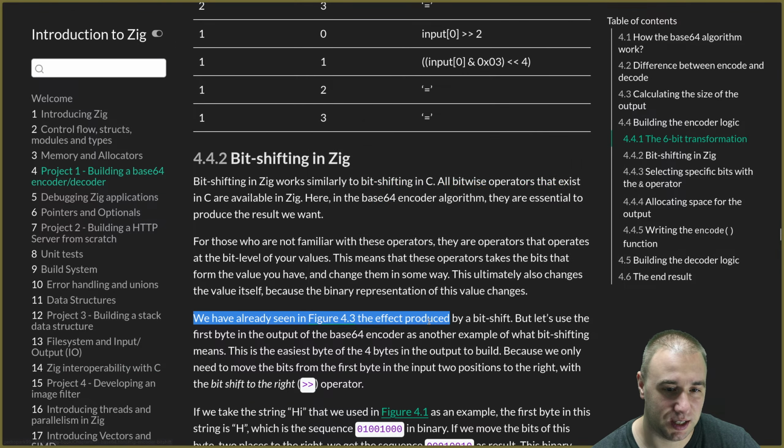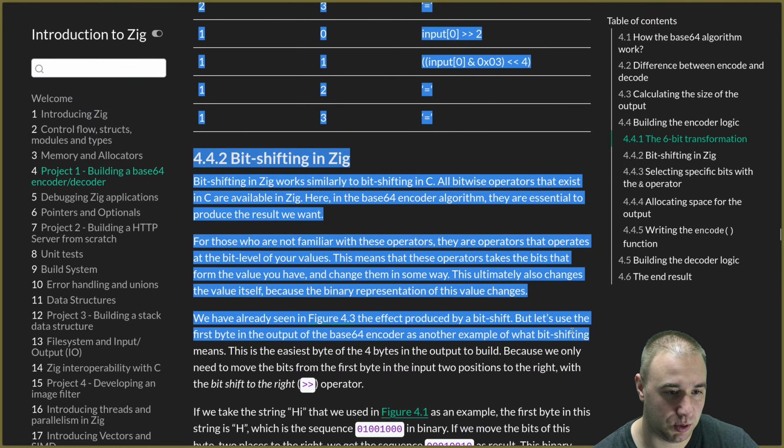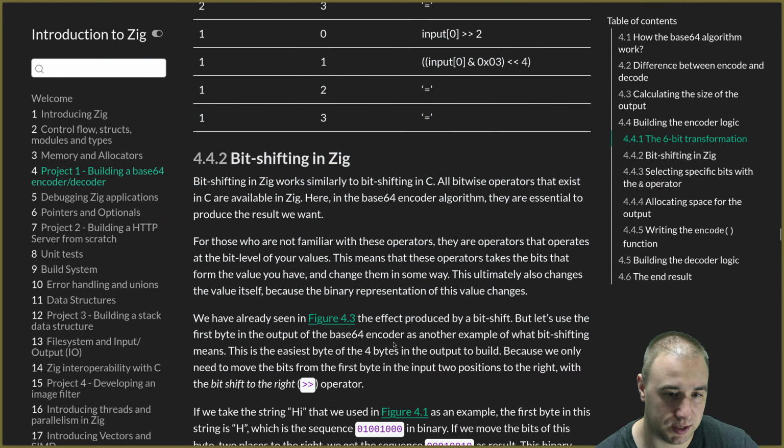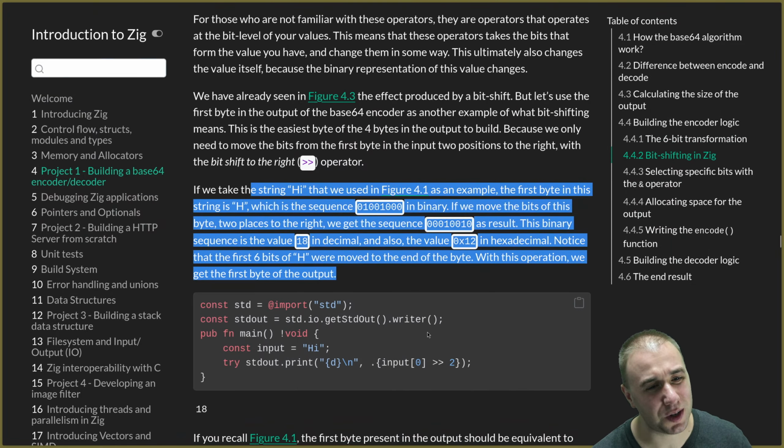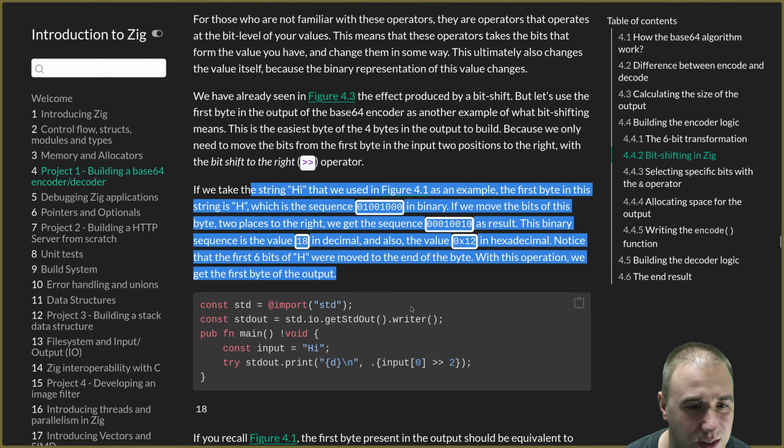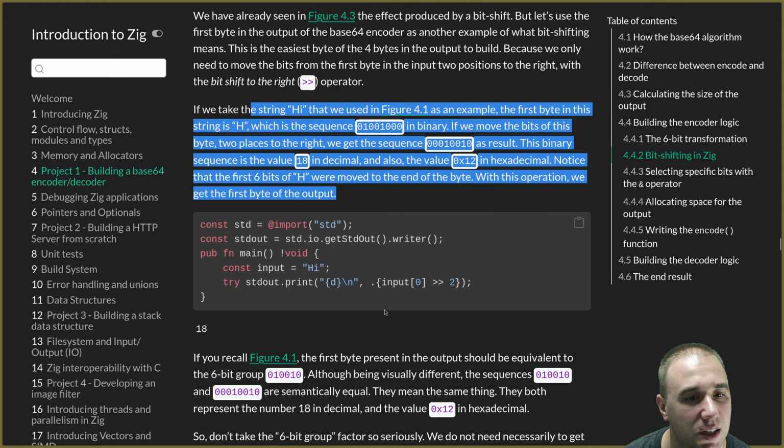We've already seen the effect produced by bit shift, but let's use the first byte in the output of the base64 encoder as another example. So we have just this shift. Okay, so it just goes over shifts. What a disappointing project. This is a truly disappointing project because we're not learning anything other than there are bit operations and that's it.